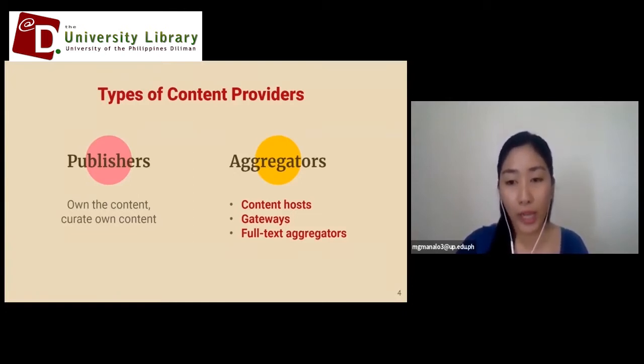And then we also have gateways. So gateways are a large collection of links to publishers' full text content. So hindi sila nag-host ng full text content, pero gumagamit sila ng mga abstracts and some key header information like the title, author name, ayan. And then we also have full text aggregators. So as the name suggests, it creates databases of full text articles defined by subject area and sold as a single product.